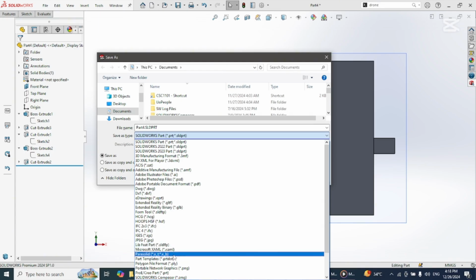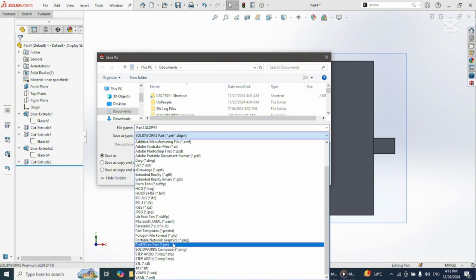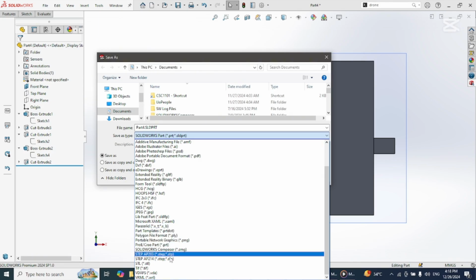Then you have Parasolid. Now Parasolid format is, for example, you want to be able to open this file in any parametric software, like Blender, like Fusion 360, like AutoCAD. Exactly. So any parametric software should be able to open a Parasolid file. Another format usually uses the step format. This one is still very useful.